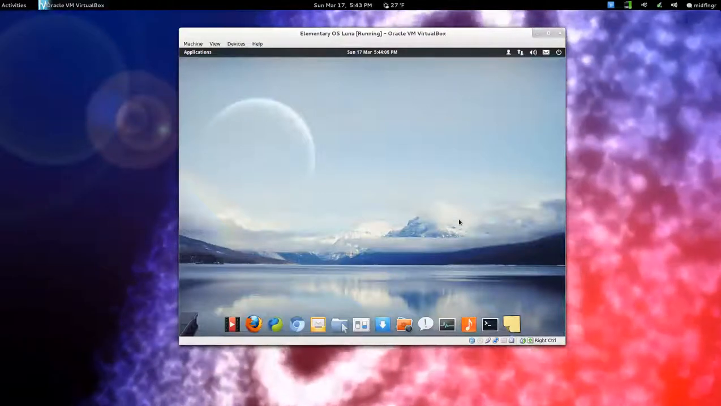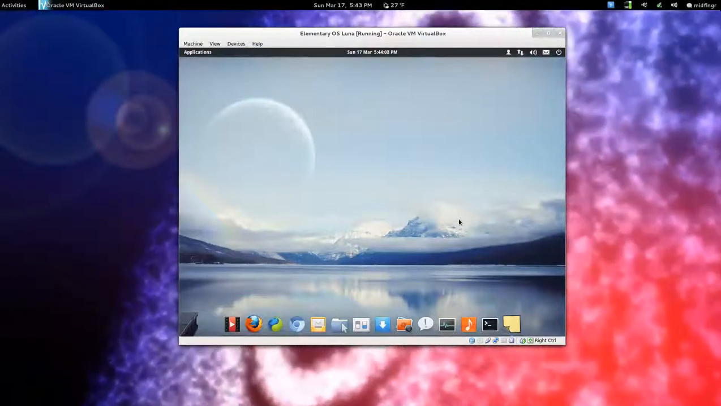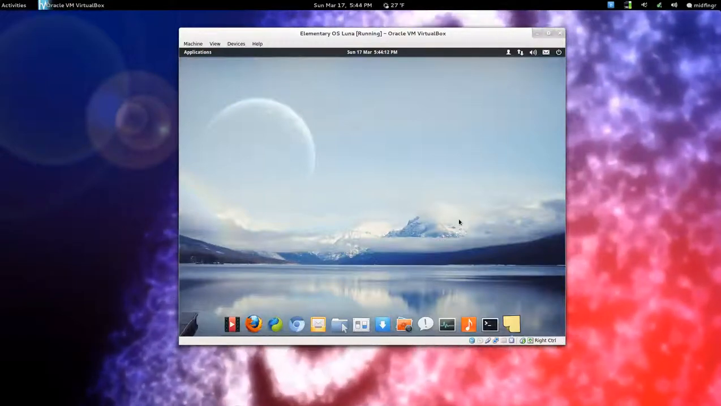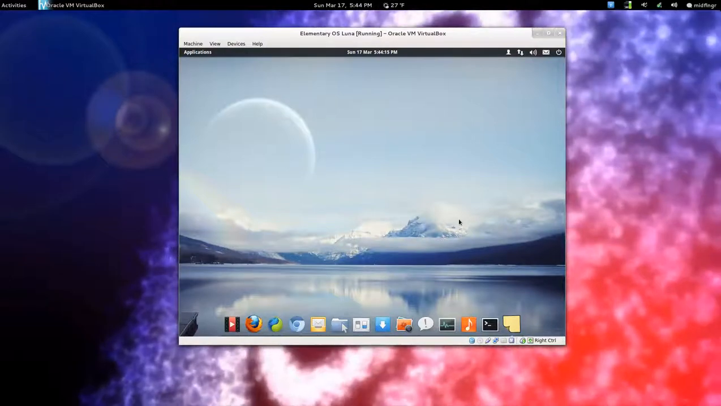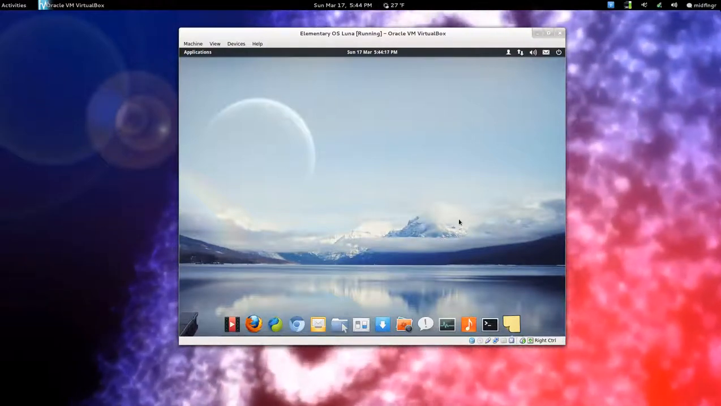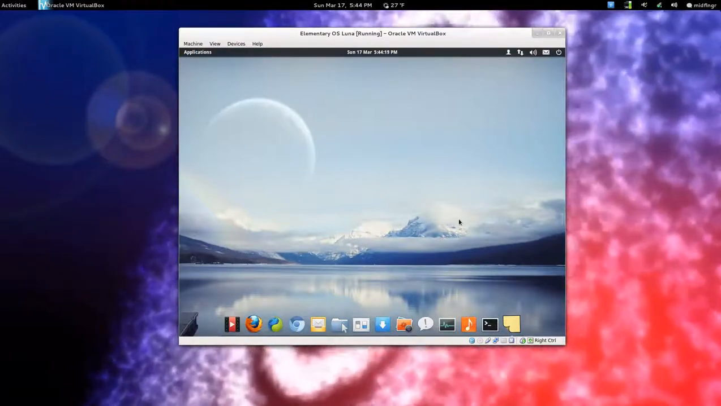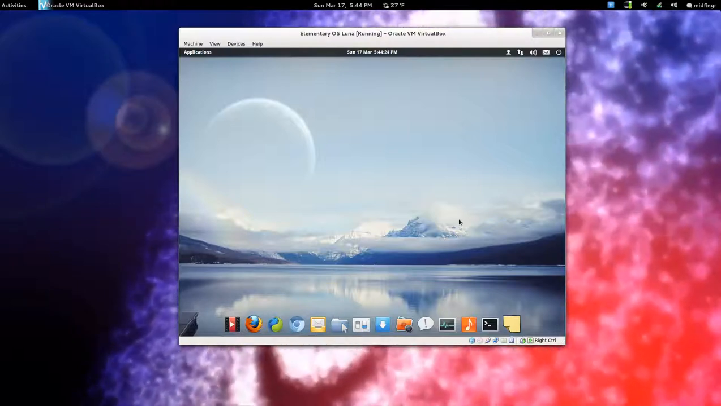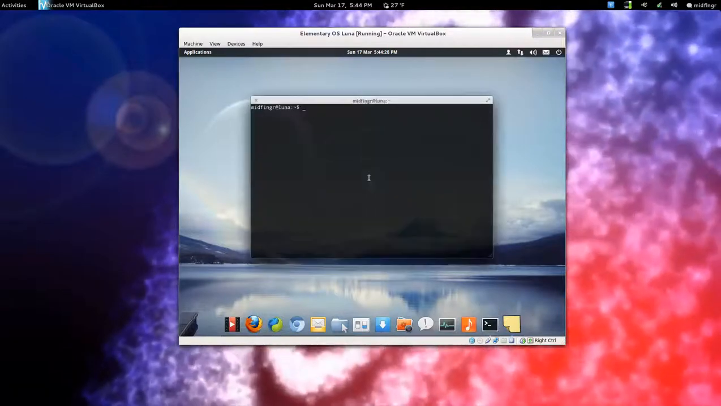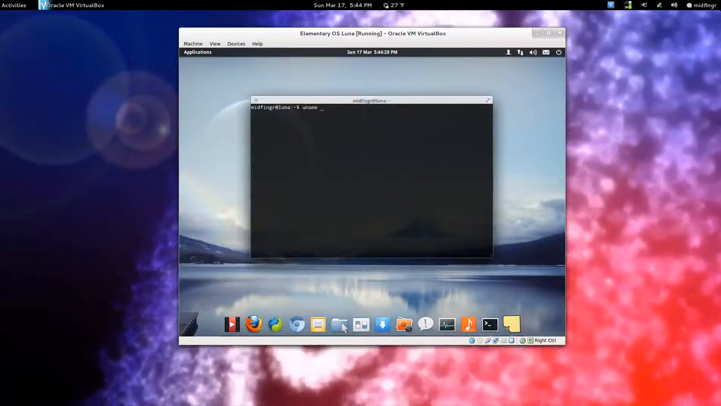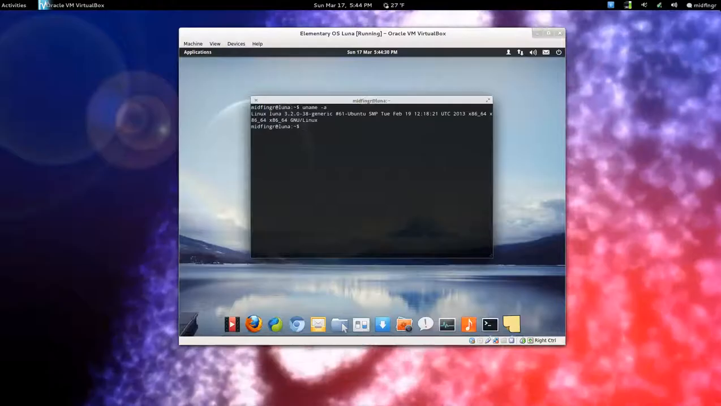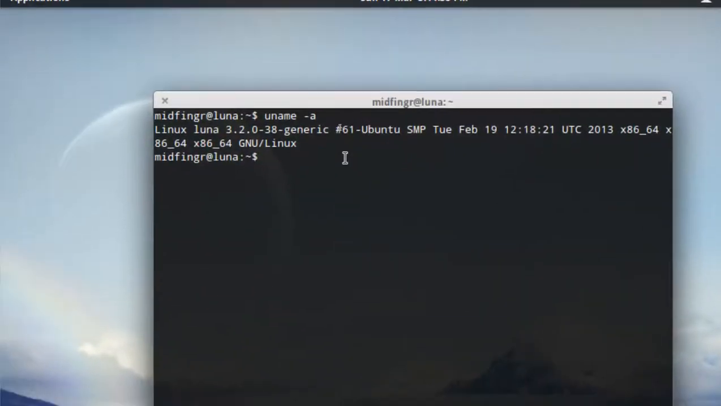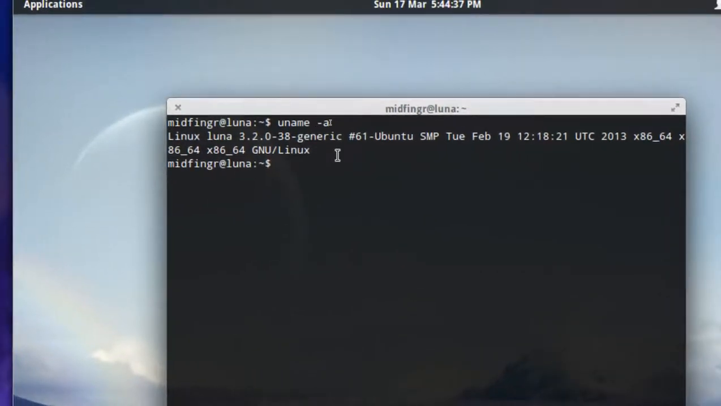Hello all. Today I'm going to be looking at Elementary OS Luna beta. One way to describe this OS is deceiving, but I mean that in a good way. From what I've been noticing, I guess it's Ubuntu based. For example, if I open a terminal and I just do a uname -a, I'll zoom in there. You can see it says Ubuntu, and I'm using the 64-bit version of this.